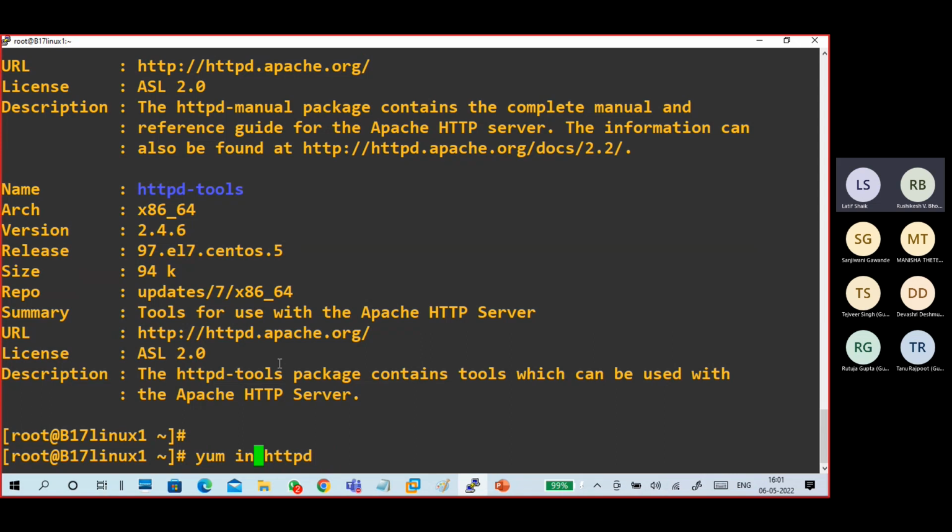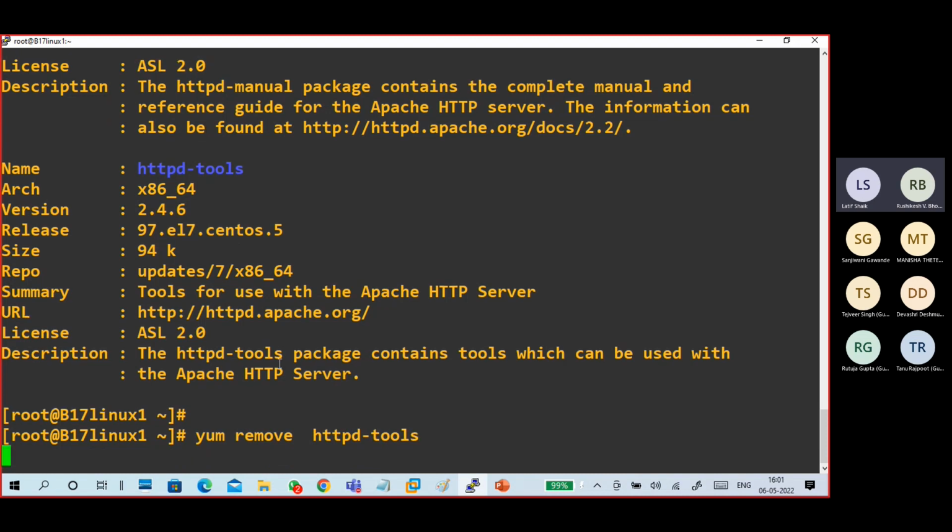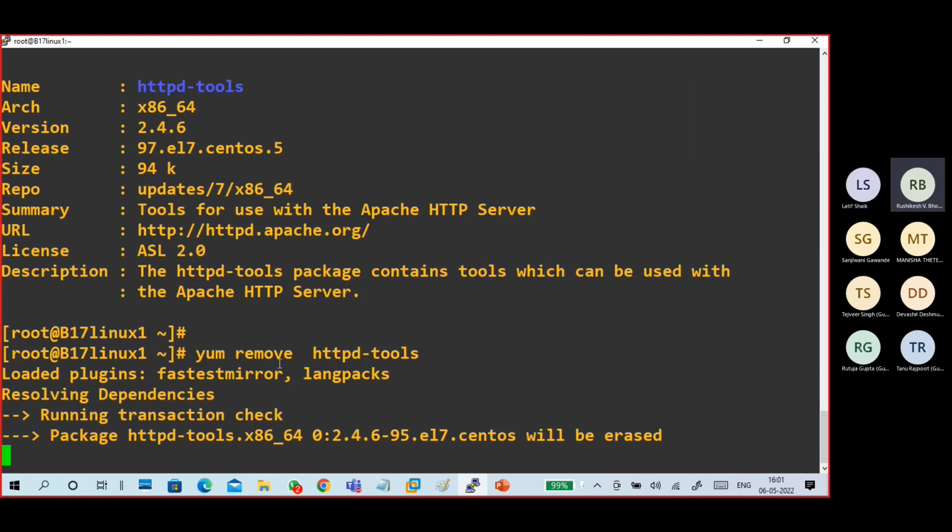Now what I am doing is yum install, no. First of all, I am removing httpd-tools. Last time I already installed it, so I am removing this one.